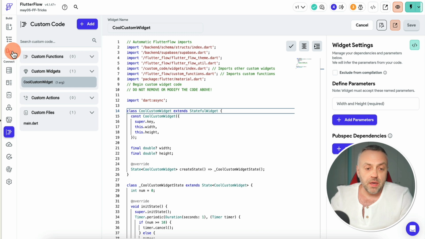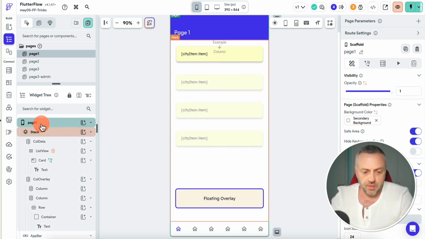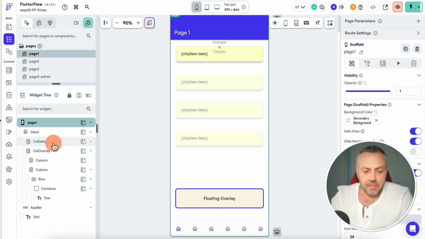Well, if we jump back into FlutterFlow and we check out this first page, the way that you implement it is by using a stack and creating another column or another element that is going to sit above this page. Okay, so as you can see, I have a page here, but instead of a column, right away, I have a stack that contains these two columns. Typically you're just going to have this one column in your application, but in this case, we have a stack with two columns.